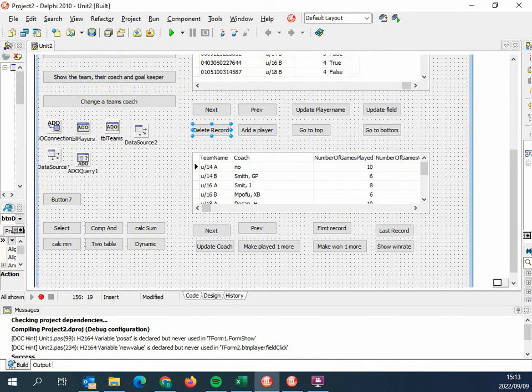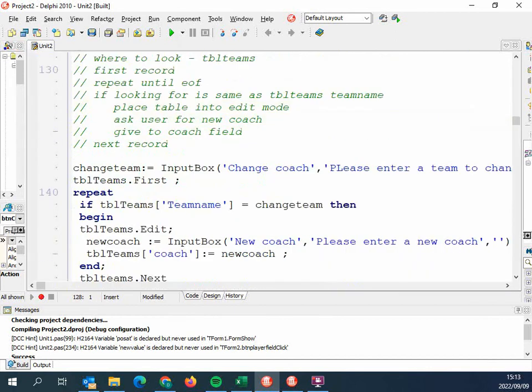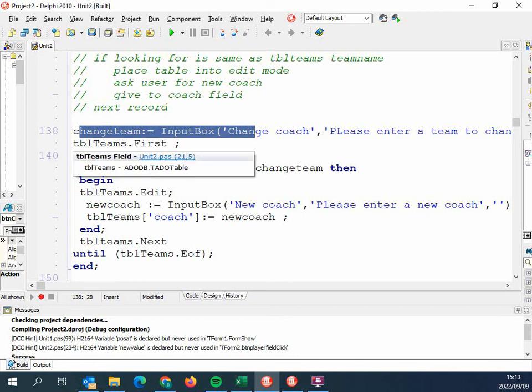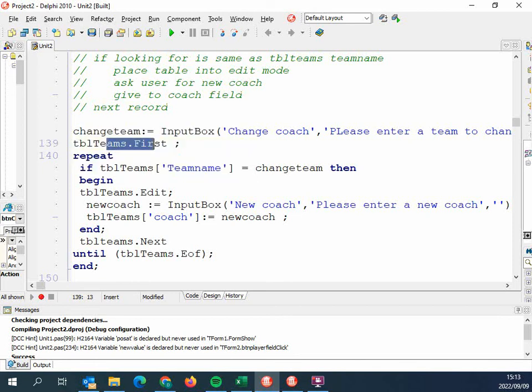And then the next one is edit selected fields in a record. So this is the last one. Here we can see maybe change a team's coach. Let me quickly go through it. You're just going to enter the team you want to change. Then you do the same thing as a search. You go to the first record, you repeat until you reach the end of the file of your table. You go ahead and say, okay, I want to check if the TBL at that field is equal to the one I want to change.